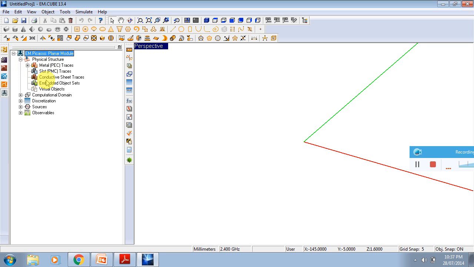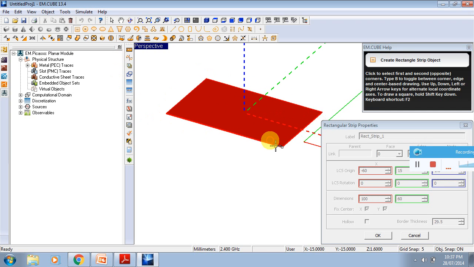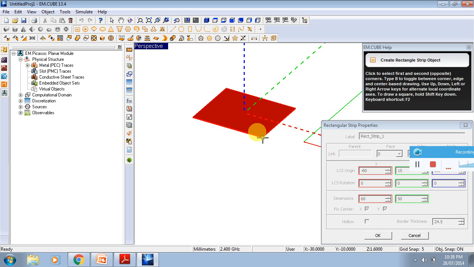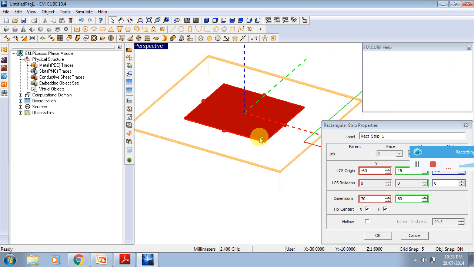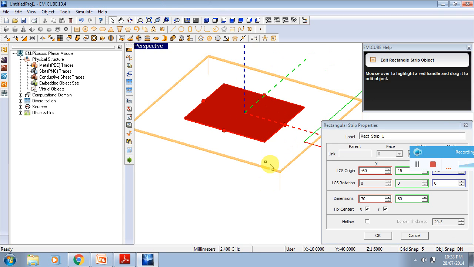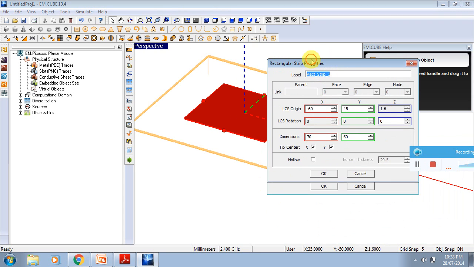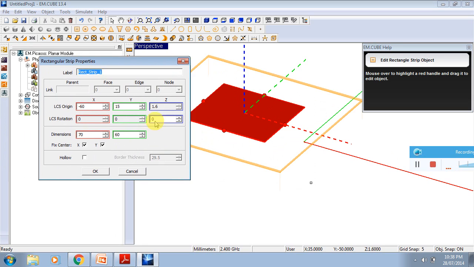Now I am going to trace or design a rectangular patch antenna. You can see here is an icon for rectangle, rect strip. I am selecting that icon and tracing the rectangle. Just by clicking with the left key of a mouse, you can trace a rectangle. Then after tracing it, you can see the pop-up window with some parameters of that rectangular patch.